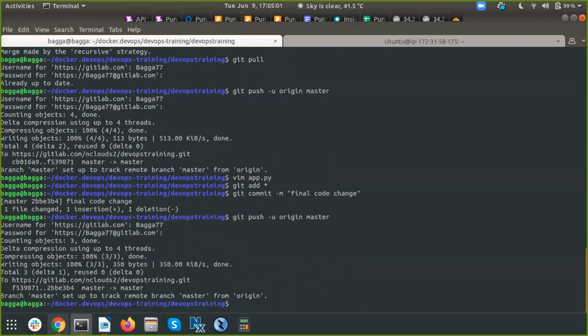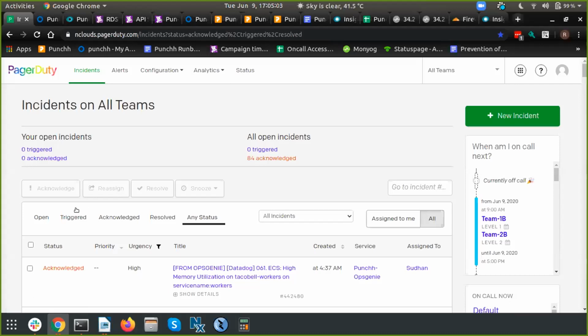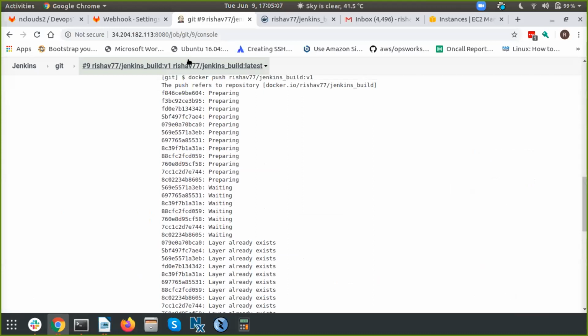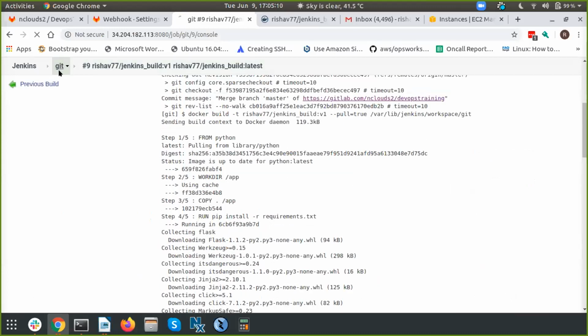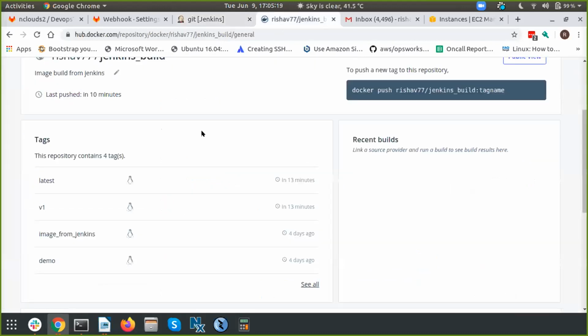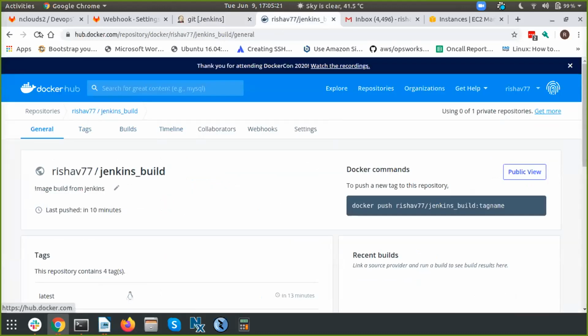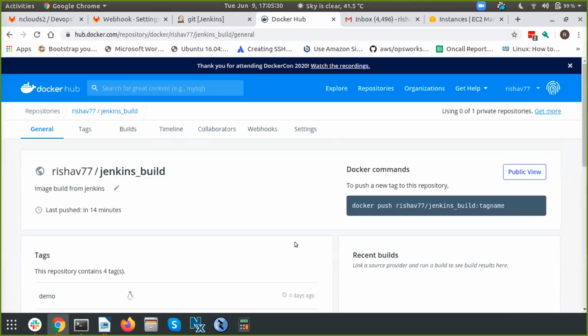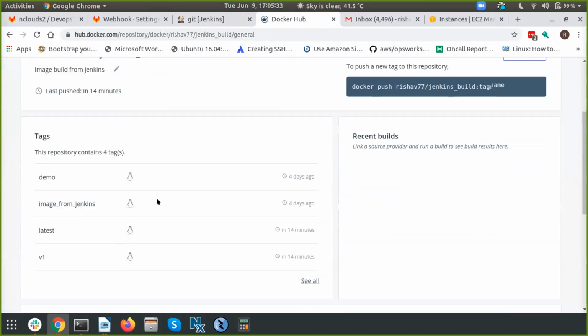It is pushing the trigger to Jenkins, but I don't know why it is not pushing onto the Docker Hub. Oh, I have done the changes here. It is again running. GitLab push by Rishabh. And why is it not pushing here? Maybe some issue with the last. I don't think that build triggered at all.